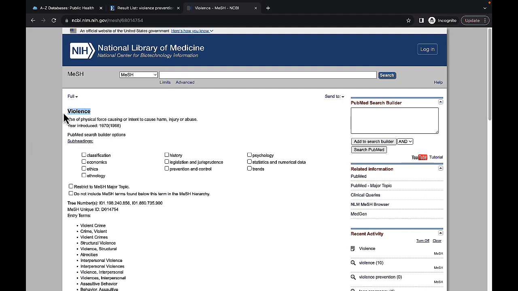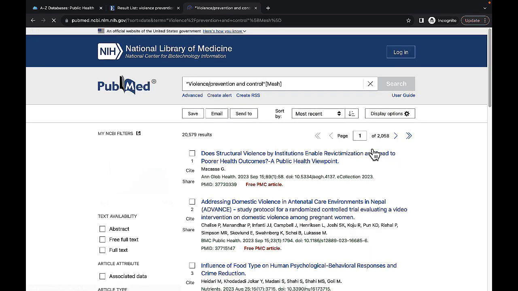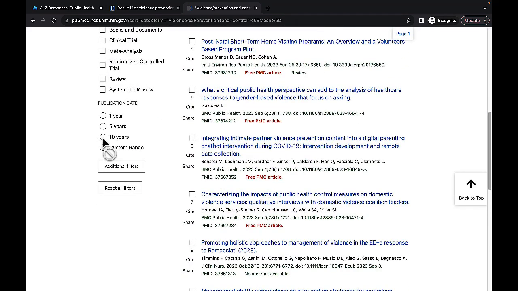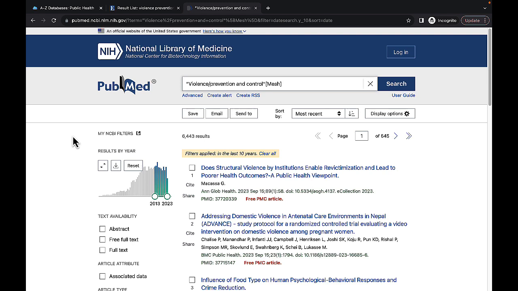Like I said, there's no subject for violence prevention. However, if I select violence and then the subheading of prevention and control, now we're talking about the prevention and control of violence. So that definitely works. I can add that to my search builder and search. And we're still getting back 20,000 results. If I narrow that down to the last 10 years, it's still 6,000. So one thing I should point out is that there's going to be a lot of literature on this, which is why I recommend focusing on either a specific type of violence or a specific demographic or population to focus your efforts on. Because as we can see, there's quite a bit of literature here.